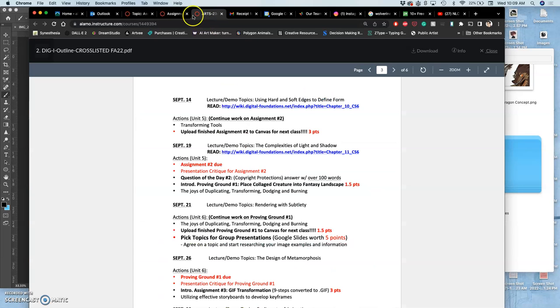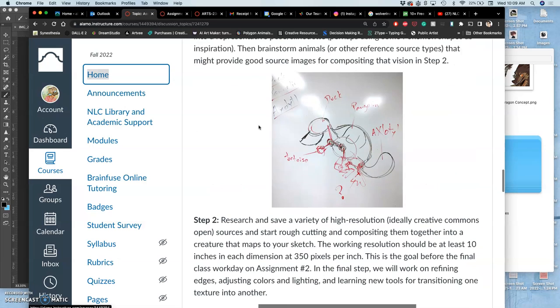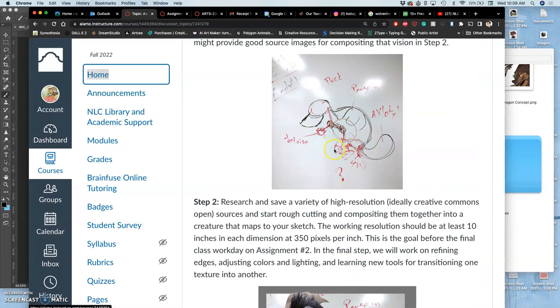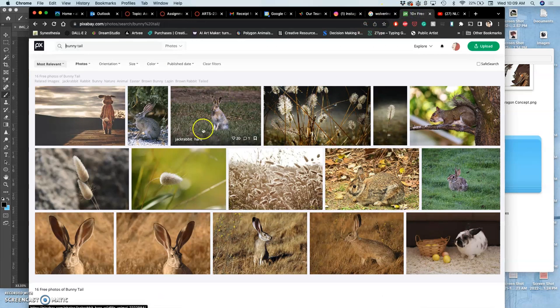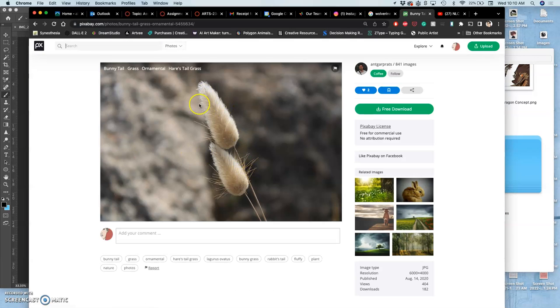Okay. So let's continue. We've got our sketch. We've got this stage. Now we've got to find reference. We have to research and save high resolution reference. Pixabay is a great source for this. So if I look up bunny tail on Pixabay, I'm going to get bunnies, but actually no pictures of their tails, because it can be hard to get creatures to do what you want. And I get a costume with the tail, but then I also sometimes get random things, like this type of grass that is sometimes called a bunny tail, like a cat's tail, right?